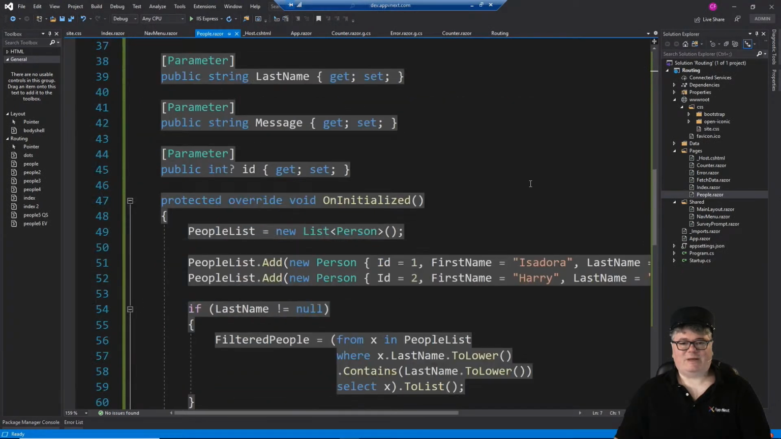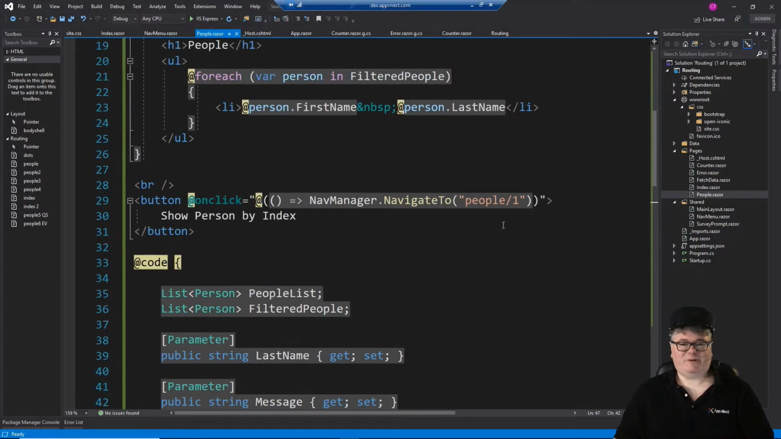Well, it's because all of the filtering happens on initialized. And remember, I wanted to turn pre-rendering off just so that on initialized doesn't happen every time. Turns out it wouldn't anyway, but it's cleaner that way. So on initialized happens the first time the page is loaded, but not when you just change the parameters. For that, we need to utilize the on parameters set. But first I'm going to show you another way that you can do it.